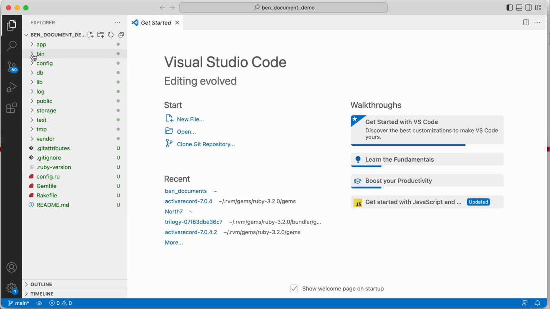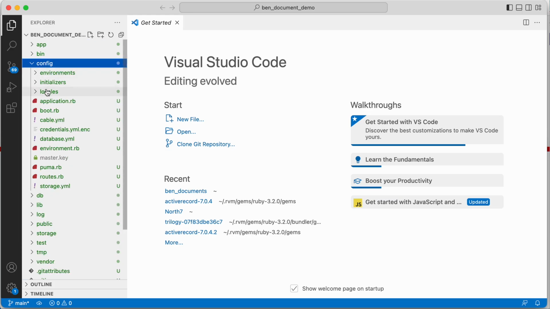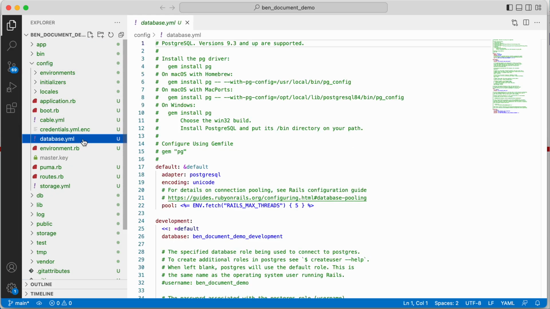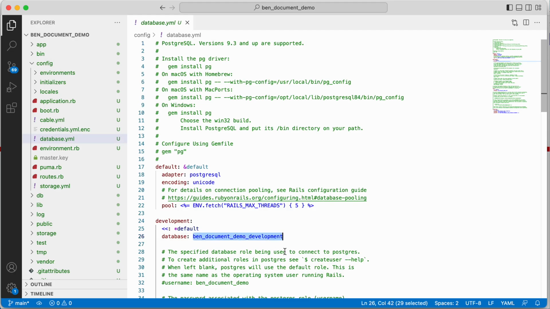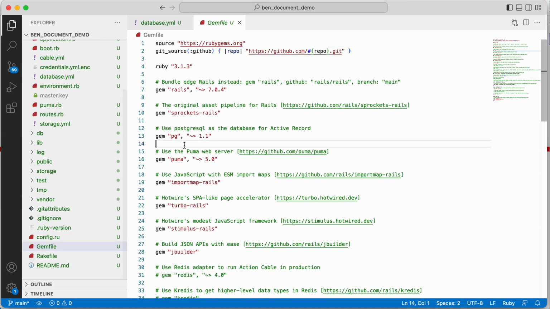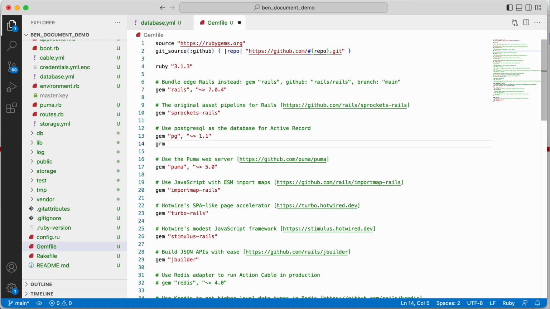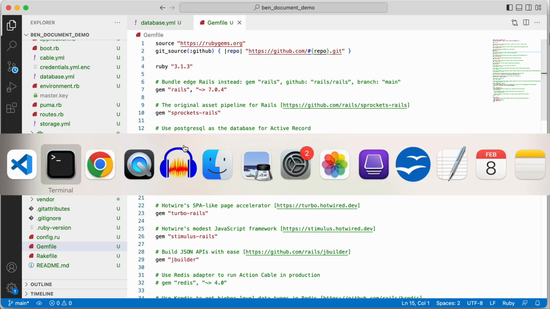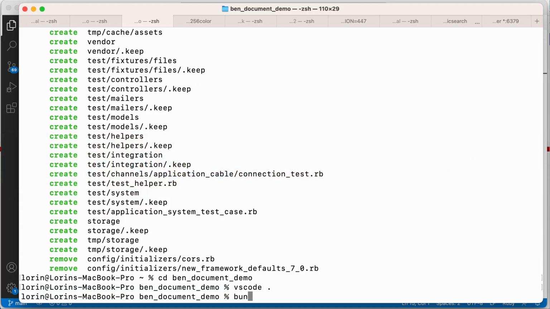To be able to point over to a different database, as you're probably aware, then you need to mess with the database YAML. So I think that it was just called Ben Documents, if I remember. That's the name of our database that we just created now. Save that out. Also, to be able to more easily just mess around with stuff without having to build our own models, like type a lot of stuff, then we'll put in a simple gem called Brick. With that now in place, now we can bundle.